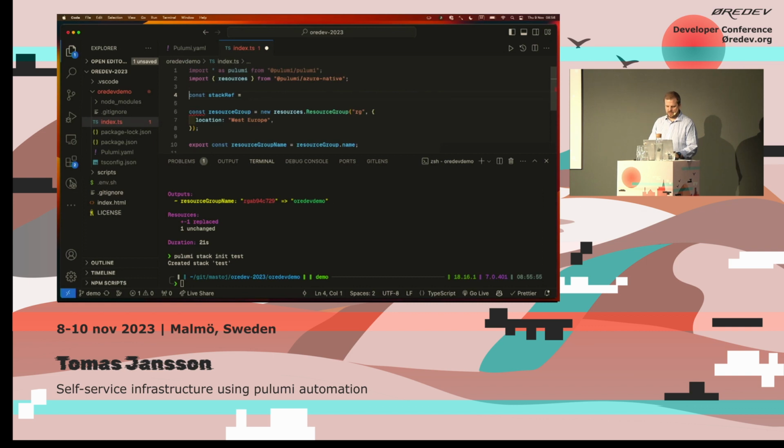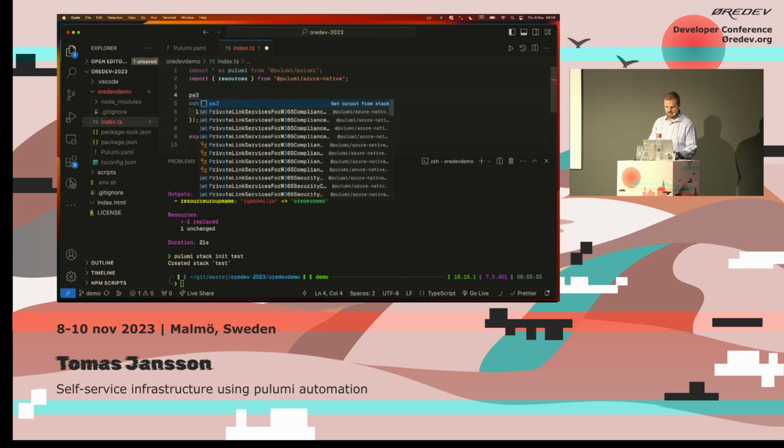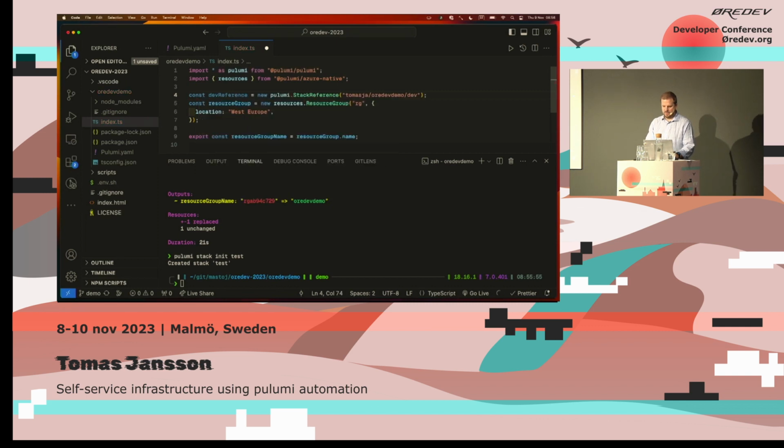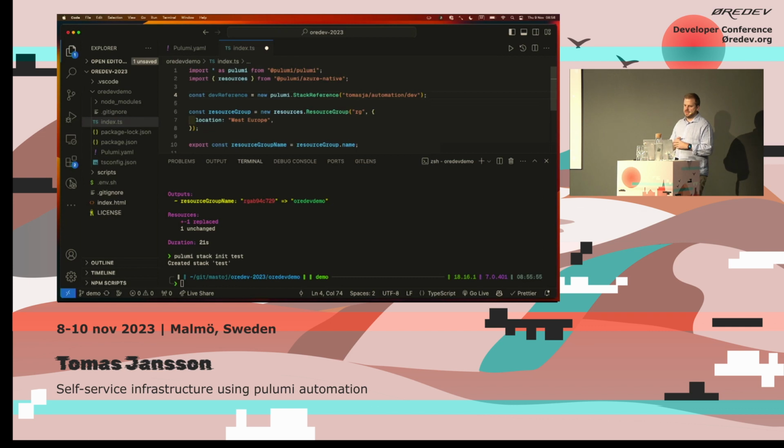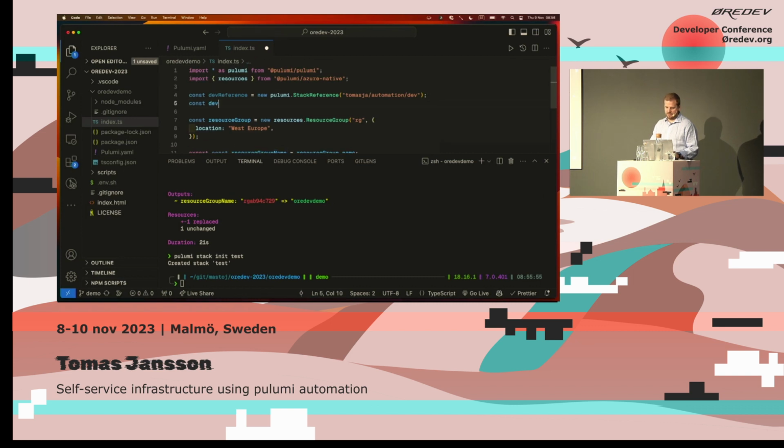I actually have a shortcut for it, I think. PA3 maybe. Yeah. And it should be then automation, because that's what I call it. So this is how I get access to that other stack. And here I said it's going to be the dev stack. And I have then one output, which is a resource group name. So I can do const dev. And then I can get the resource group name, and I can actually, just for fun, do that and test.